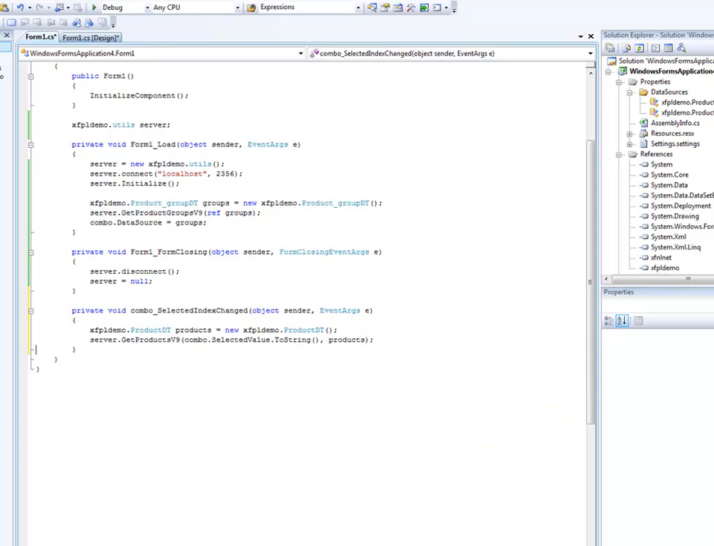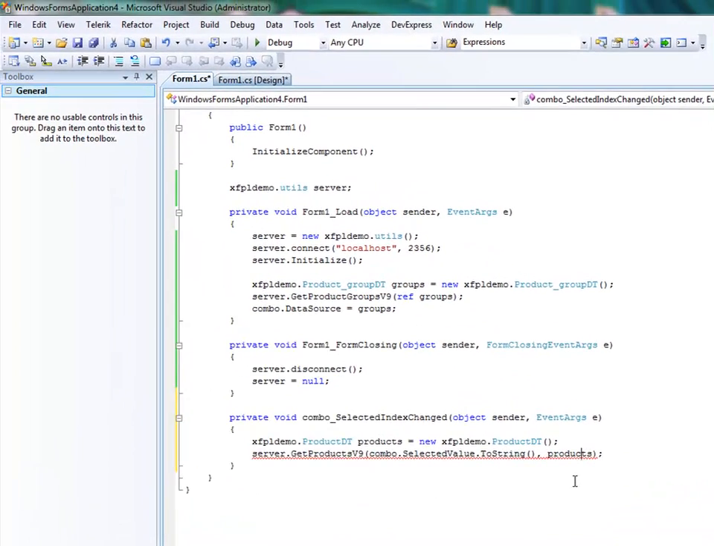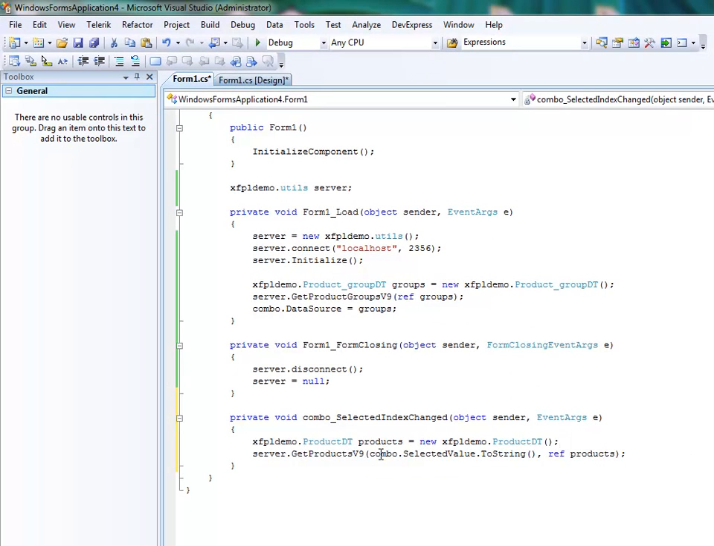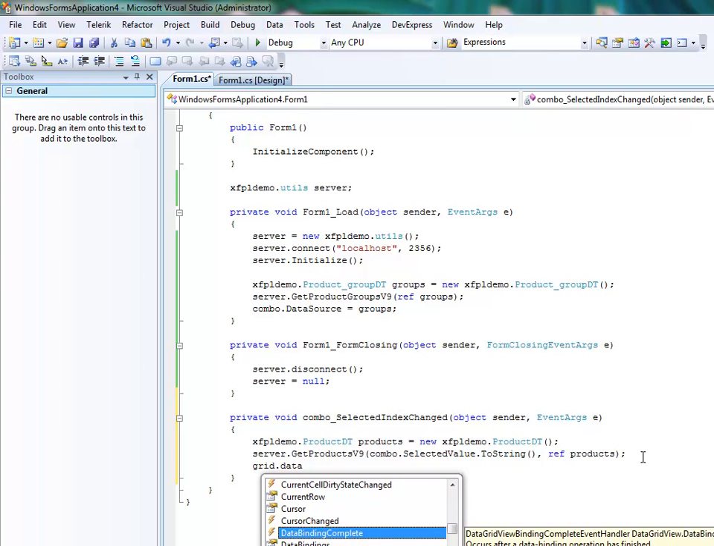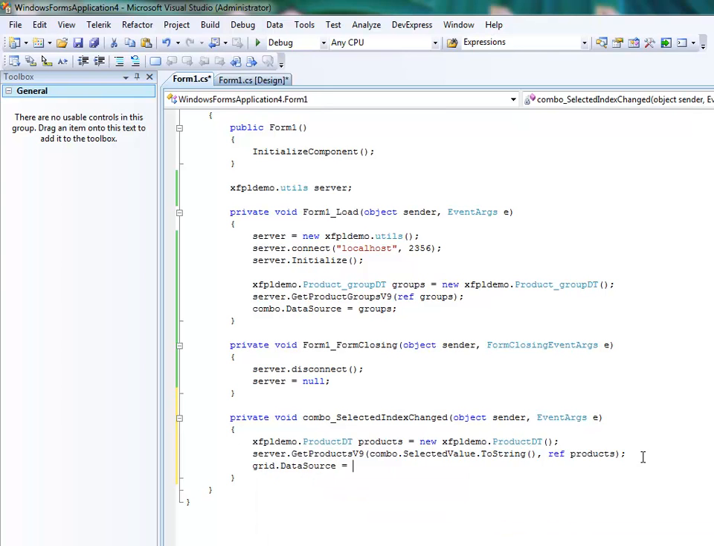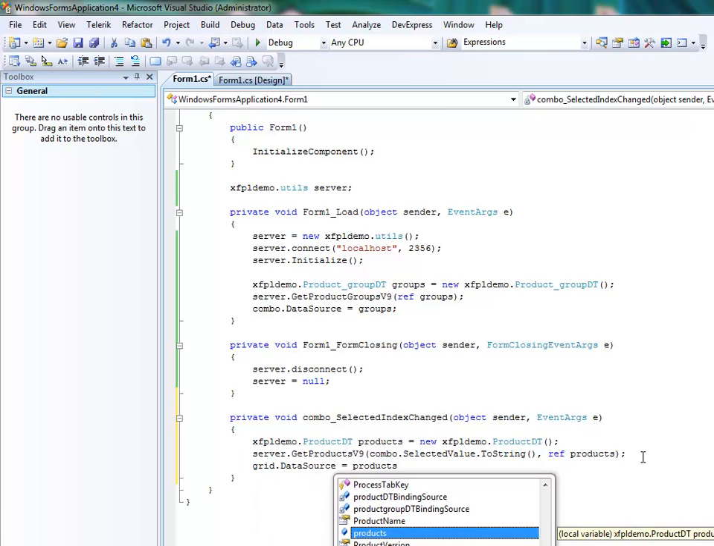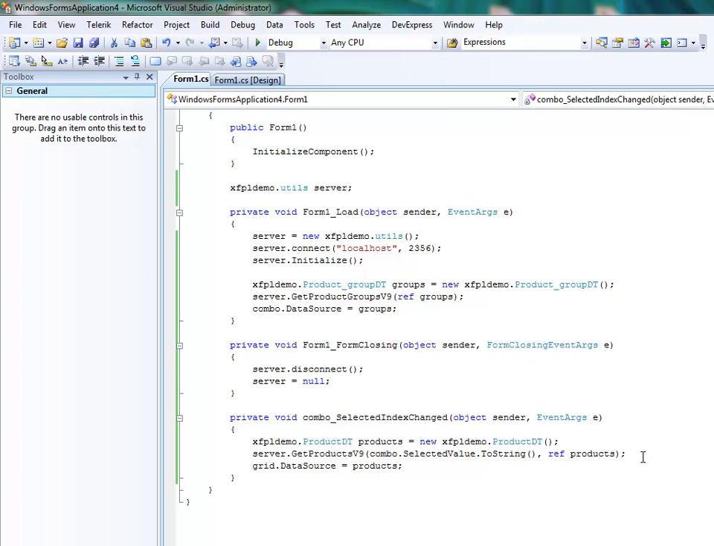That should retrieve the data table. Oops, it needs a reference to the product data table. I apologize. Ref. So this is saying from the combo box, get the selected value and turn it into a string so that we can pass it to our Synergy alpha parameter. That's the product group, and we get back a data table of products. And again, we just need to do the data binding. So grid, this time, dot DataSource equals products. So put the product data table into the grid.